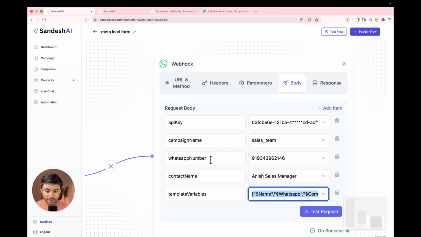Now once everything is configured, simply click on this publish flow button. And that's it. Your automation is now live and will automatically start working whenever someone submits your Meta lead form. But before you leave this video, let me quickly show you a few other ways you can customize this automation even further.